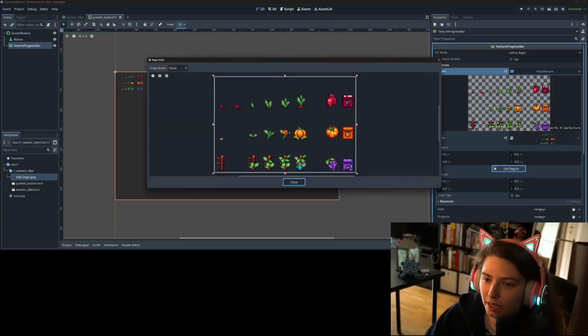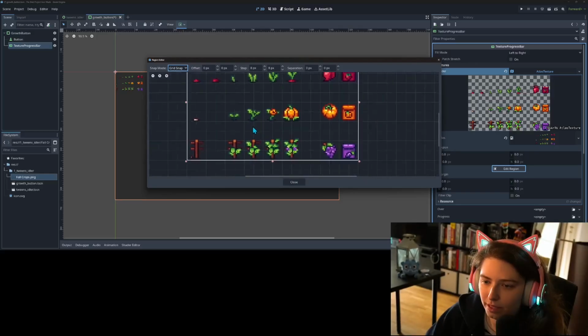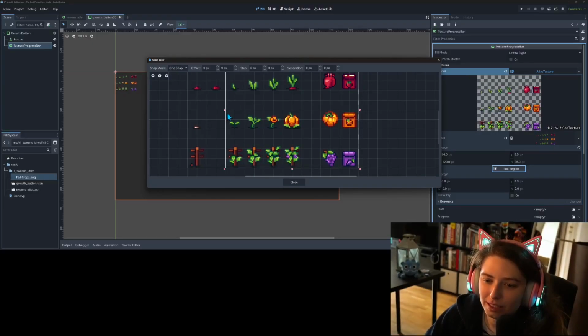So we zoom in here and we'll highlight. We'll do a grid snap. Pixel snap? No, that's too precise. Grid snap. And maybe 8x8. That seems right if they're all too wide and too tall. So let's just say, let's do the pumpkin. I love pumpkins. So let's just start here.